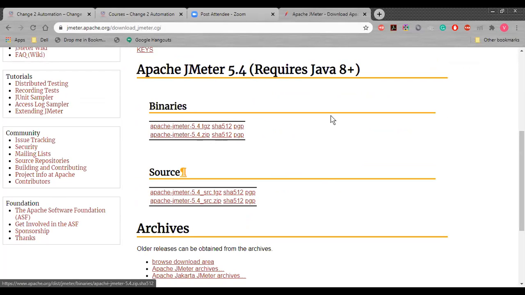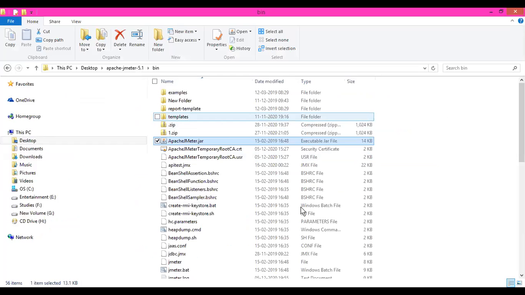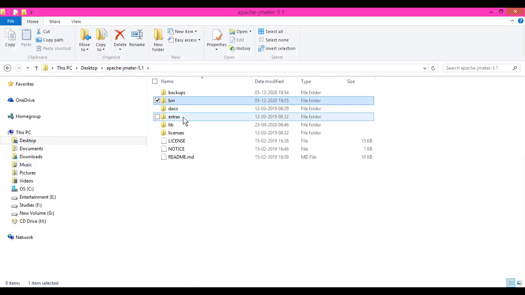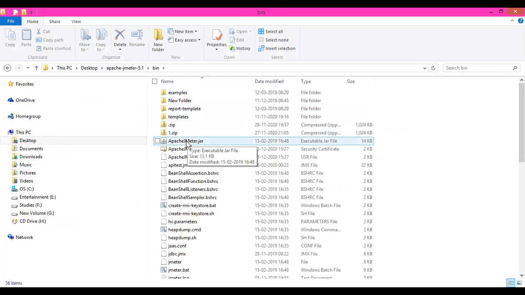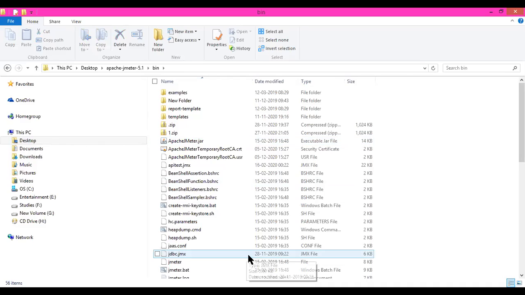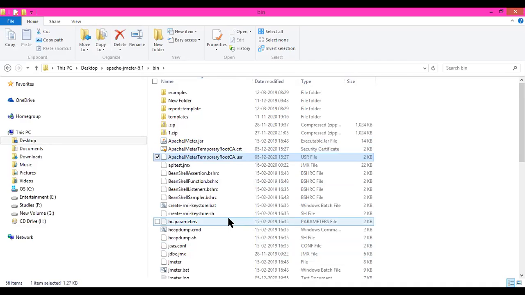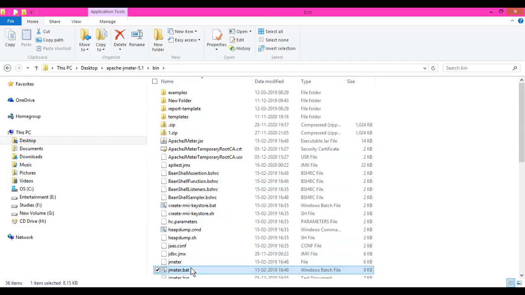When you unzip it, you will see a folder with all the details: bin, docs, extras, library, licenses, and everything. Just go to bin and click on ApacheJMeter.jar. Or if you want to run it through a batch file, you can do that as well. So here is the jmeter.bat. You can just click on jmeter.bat and run JMeter. So either way you can run JMeter.